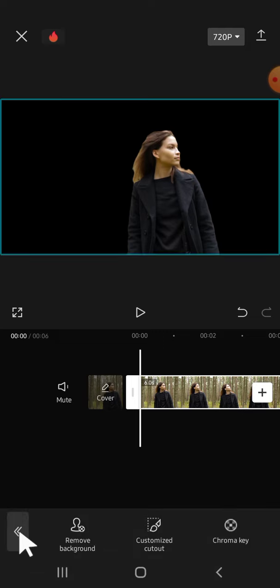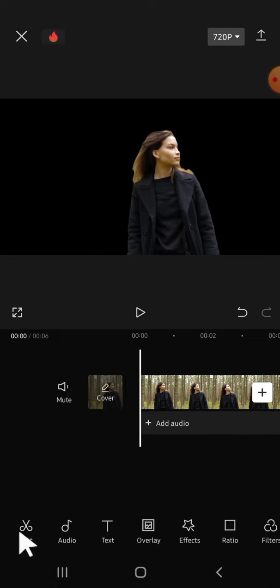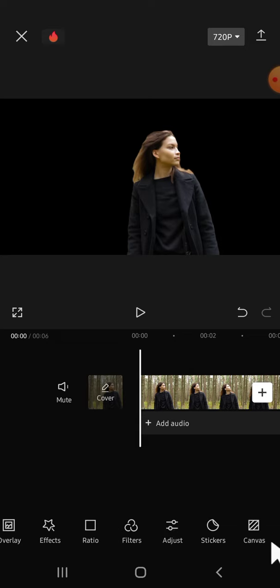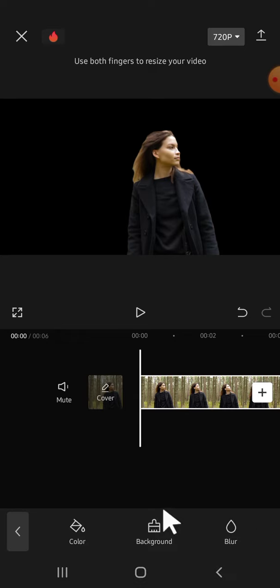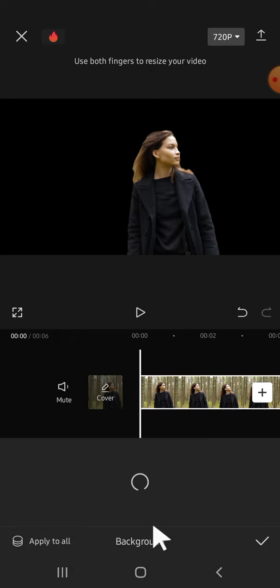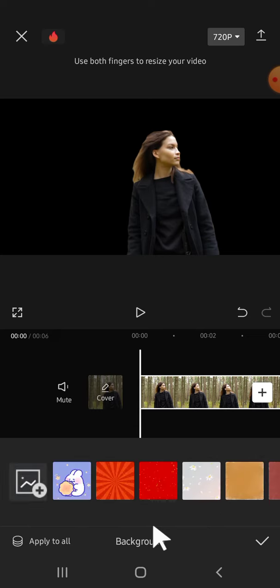Then just tap on this button, tap again on this button. Then you can scroll all the way to the right until you find canvas option. So this is the canvas option. You have to tap on it, then click on background. Then you can select the background that you want to use. You can also import a background from your gallery by clicking on this button.